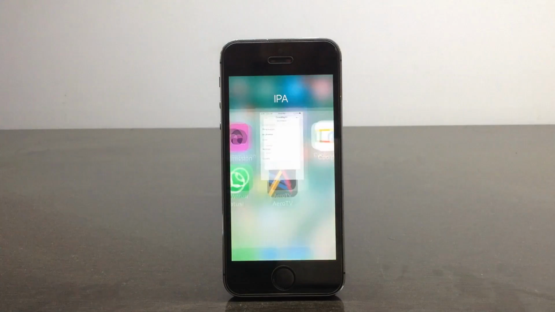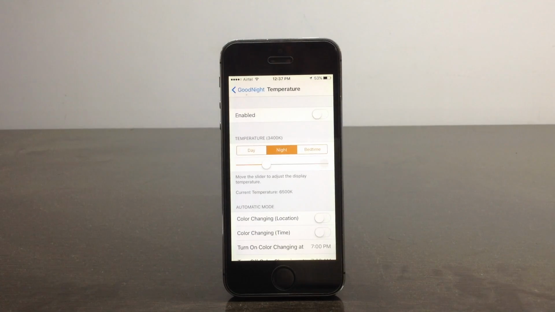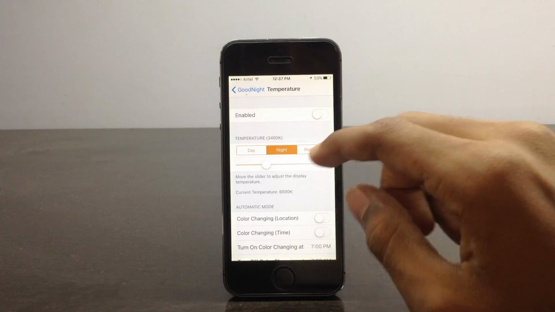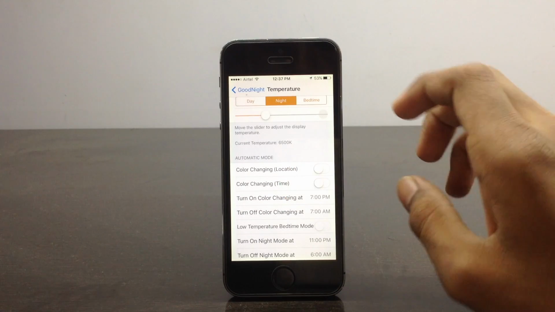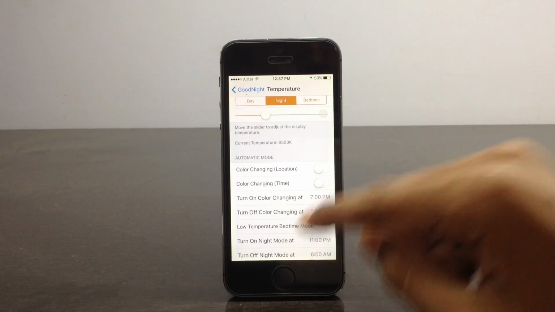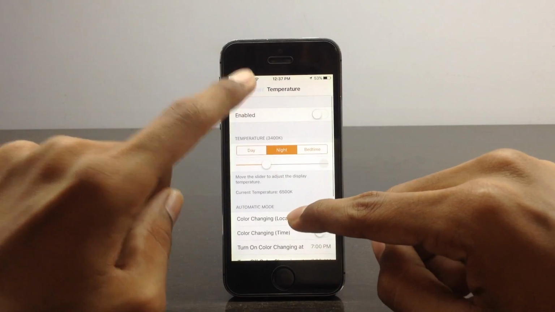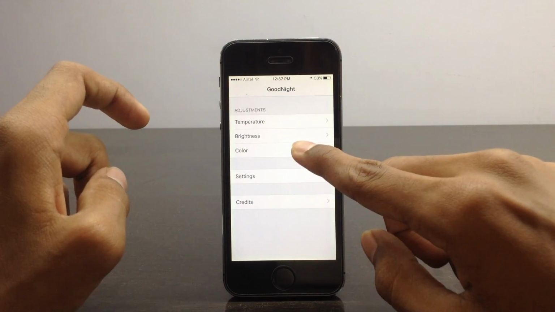When you click on this, it is similar to Night Shift on our devices. Here you can see you have lots of options like temperature, brightness, and color. When you click on the temperature, you will be able to adjust the temperature of the screen according to the lighting conditions. That is, you can just select daytime, nighttime, and bedtime. You can also adjust the color of the screen according to the location and the time. If you want to do it manually, you will be able to do it from over here. As you can see, you have lots of options over here, and similarly, lots of options for adjusting the brightness as well, and even color.